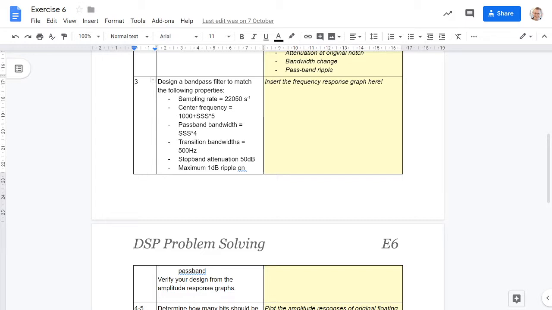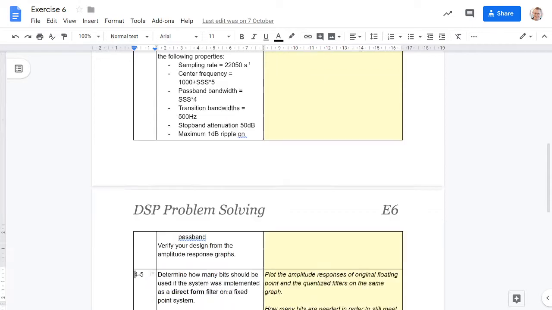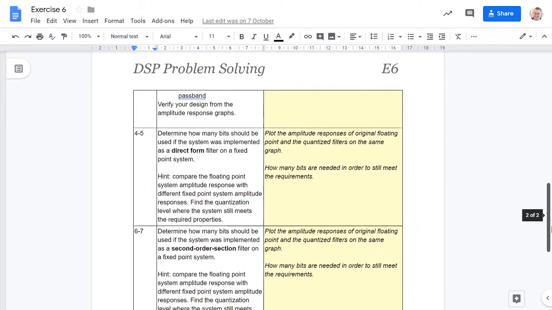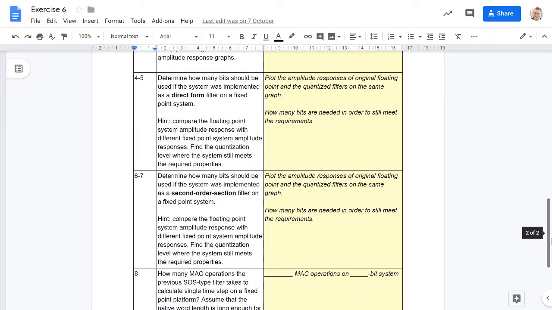Okay, then the third one, you will design a bandpass filter. I think this could be the same as in the fifth exercise again, but then you basically fiddle around with finding out how many bits should be used if the system was implemented as a direct form filter on a fixed point system. No second order sections, the single section system.